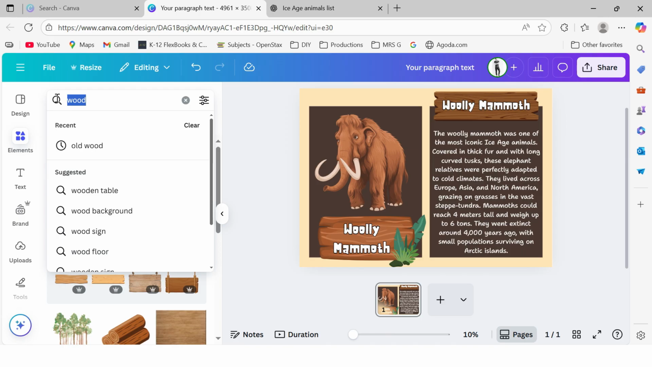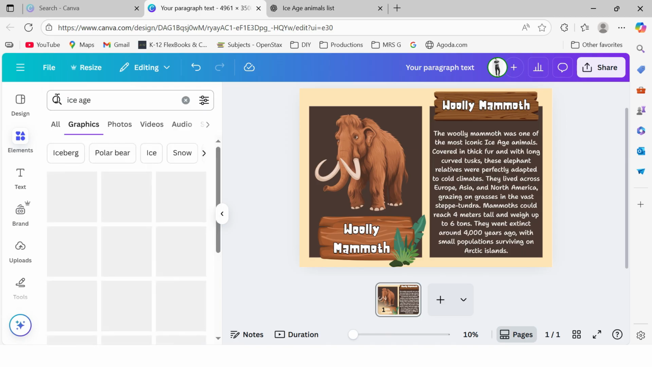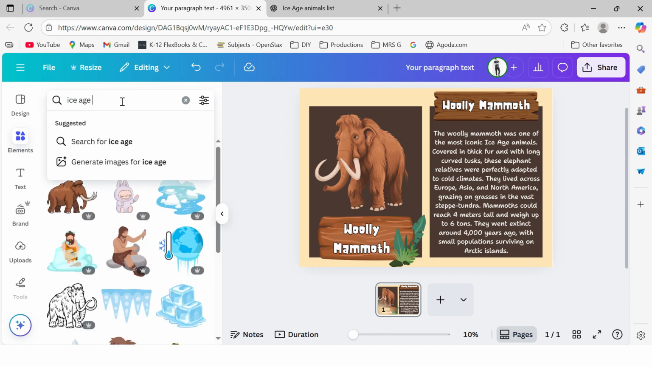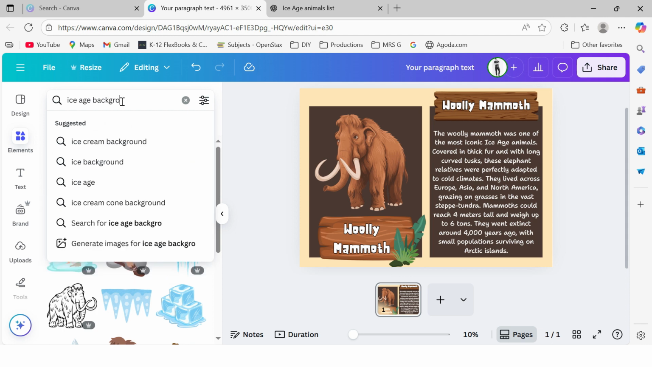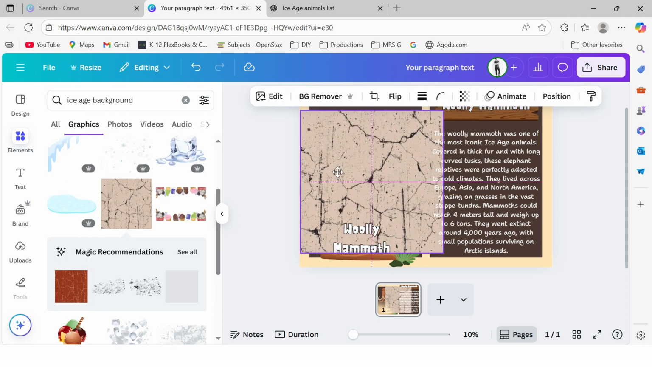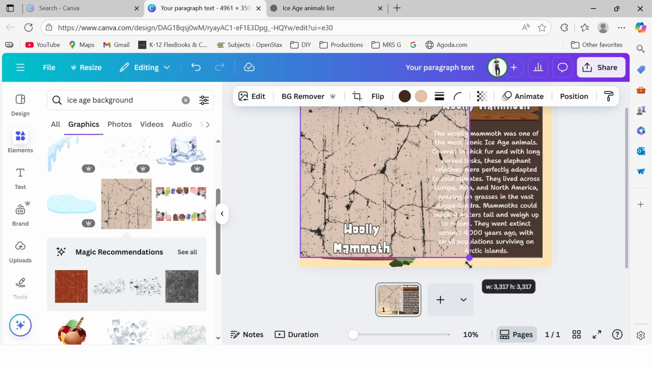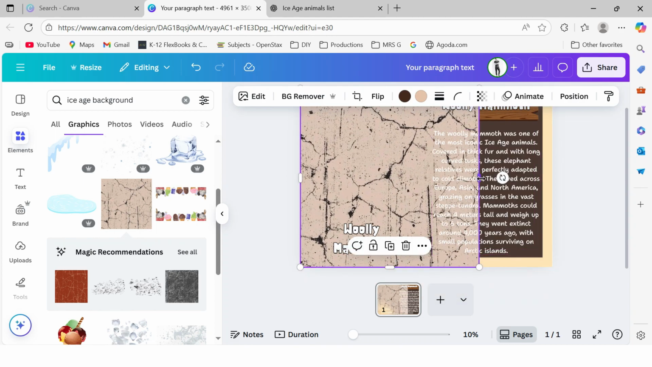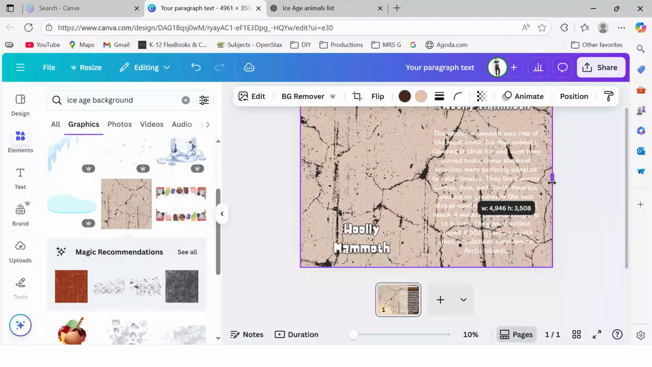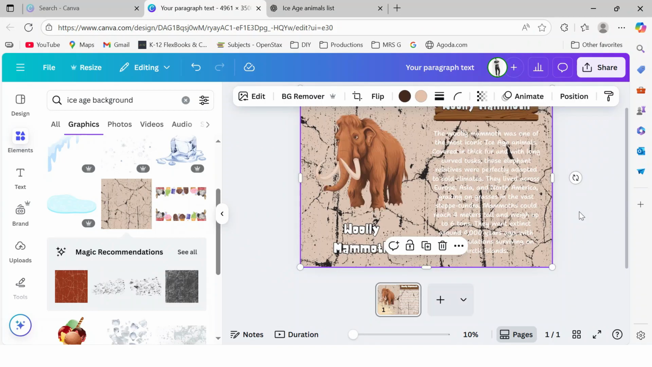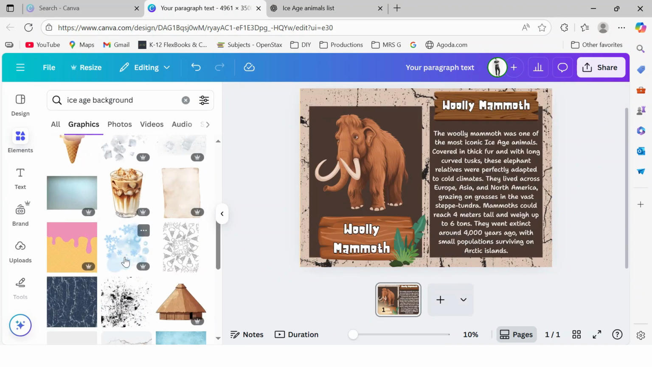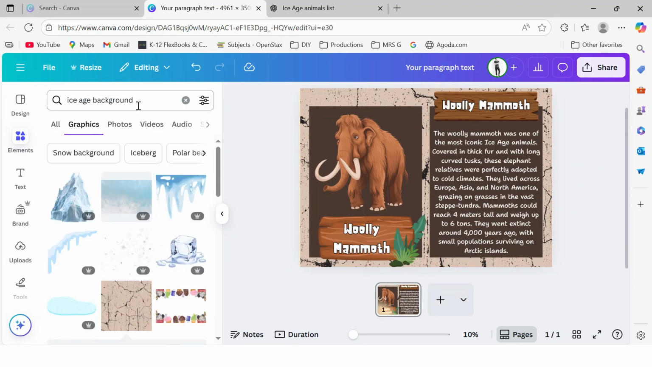Now, I'm thinking of changing the background. So let me type Ice Age background. I like this background here. So I'm gonna align it at the corner and I'm gonna simply stretch out and stretch from the side. Now that everything is stretched, you can simply hold Control Shift and you can press open brackets and you can just send everything all the way to the back.